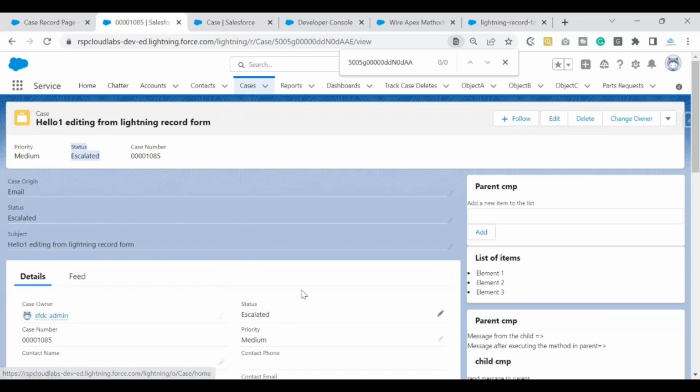Brings us to the end where we have looked at how exactly a record form is behaving. It is helping us with the view form initially. Then if I click on edit, I have the ability to make the changes on the record and save those changes. Now, I just wanted to show you one more thing.